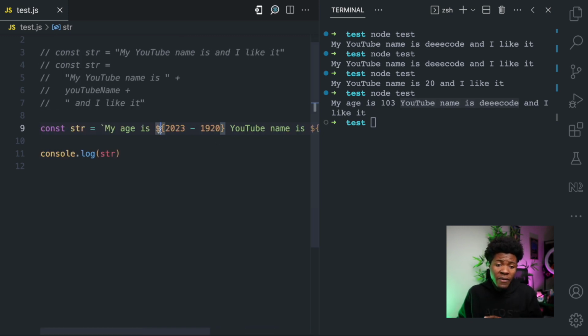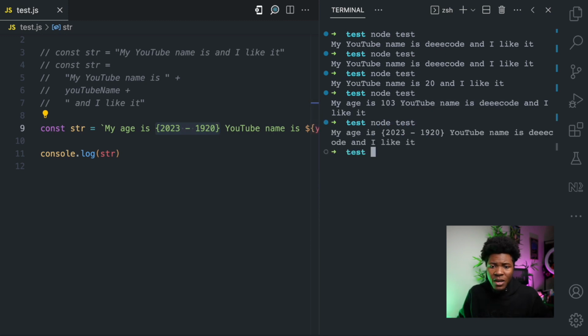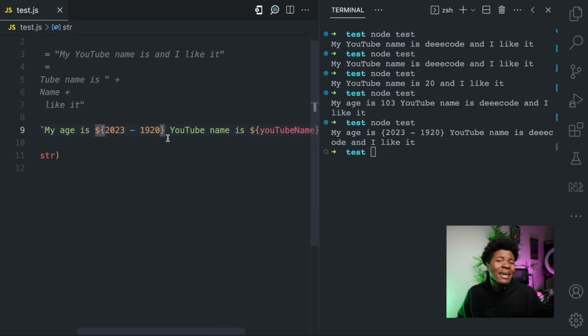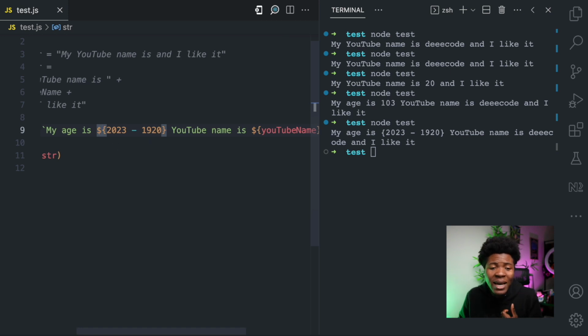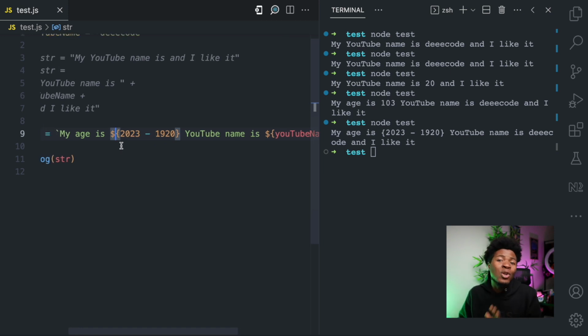But note, if I remove this $ sign, for example, this template literal is going to interpret this as a normal string. Let's try this out and see. If I run this, you see it says my age is open curly bracket 2023 minus 1920 closing curly bracket. So you have to put the $ sign to inform the template literal that this is an expression that I want to interpolate into this string. If you don't put the $ sign, it's going to interpret it as a normal string.